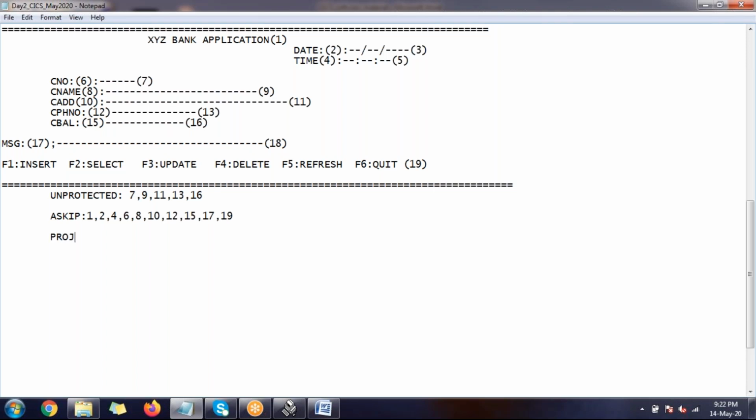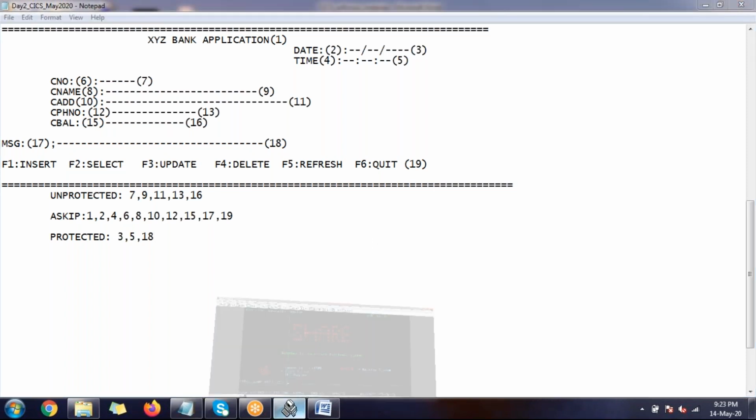Now, what are the protected fields still? The protected fields are 3, 5, 8, 18. Okay, so I hope you are clear. So now let's start developing the screen practically.